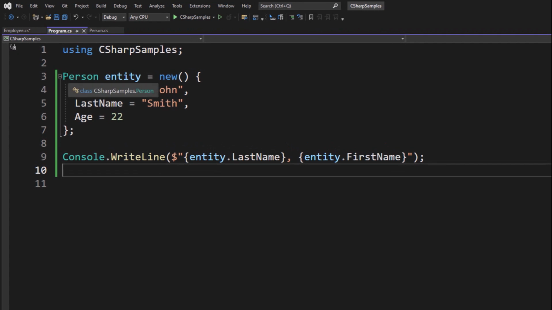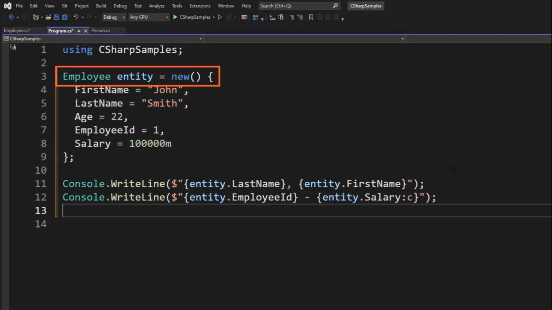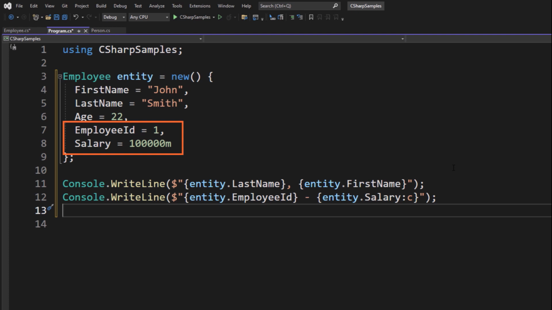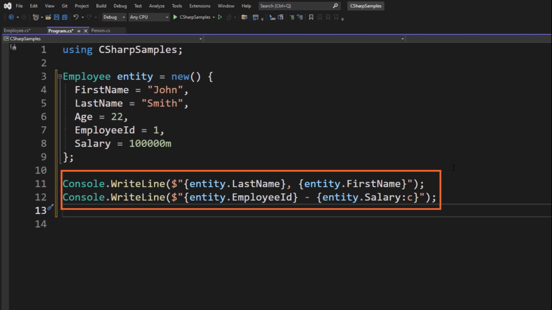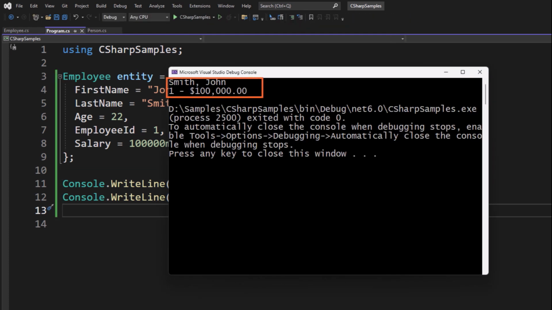So what we can do now is when we create an instance of employee here on line 3, we can still fill in the first name, the last name, and the age, and we can now also additionally set the employee ID and the salary. And then, of course, we can display all of those on the console. So the great thing here is that we have been able to use all of the code already written in person and just add additional things onto the employee class.